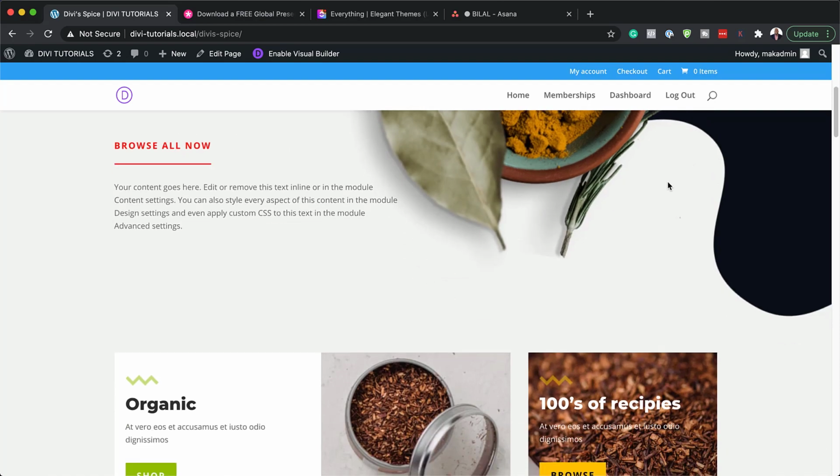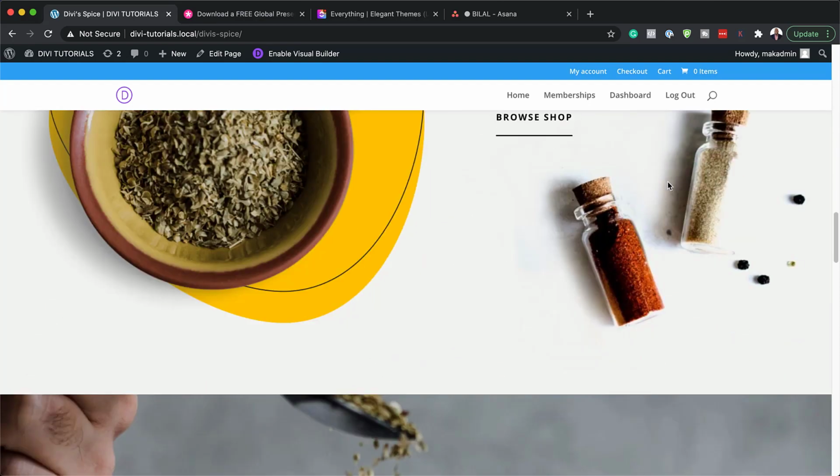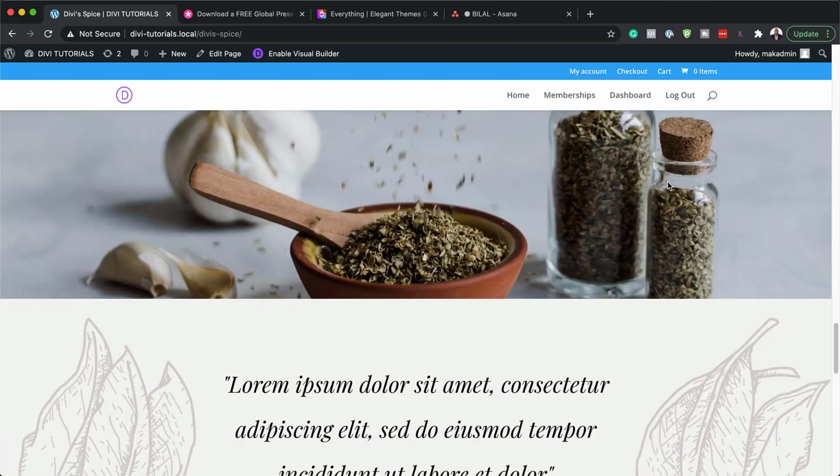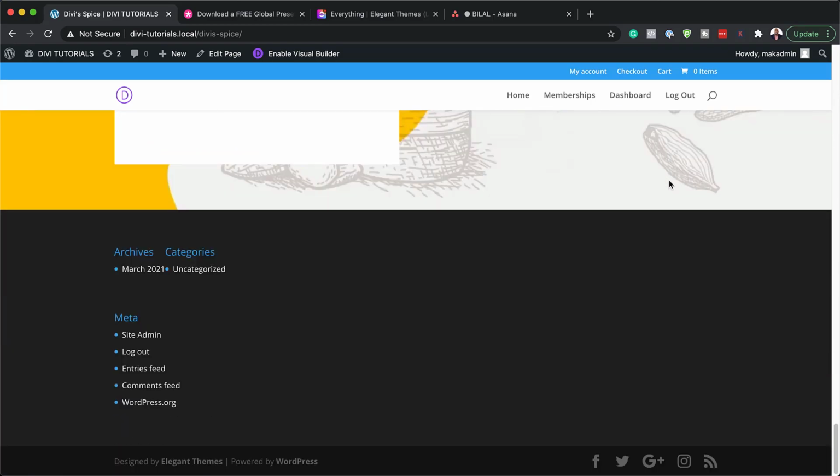In today's video, I'm going to show you step by step how to download and install our free global preset style guide for Divi's Spice Shop layout pack. This is the final result we're aiming to achieve. So without wasting a lot of time, let's dive in and let's get started.